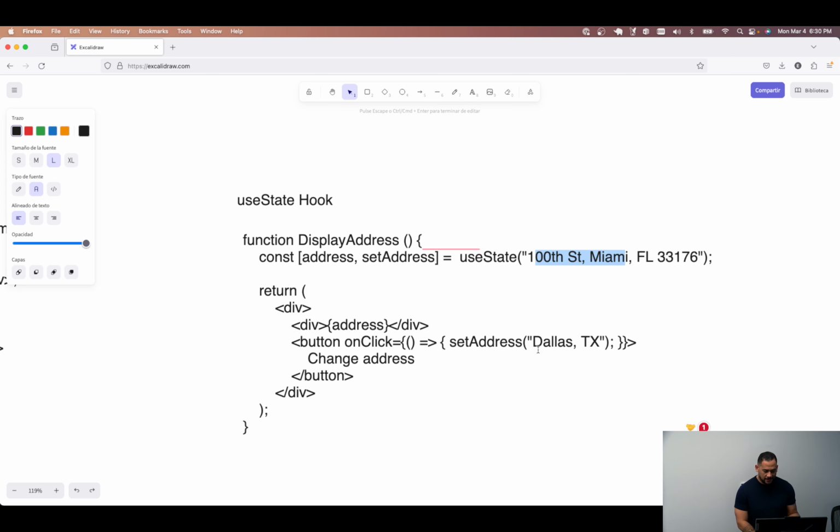Okay. Now, what happens when we click the button again? It will change it to what? To Dallas, Texas. It's already Dallas, Texas. So what happened? It will stay as Dallas, Texas, because you're just changing it to that value again and again.